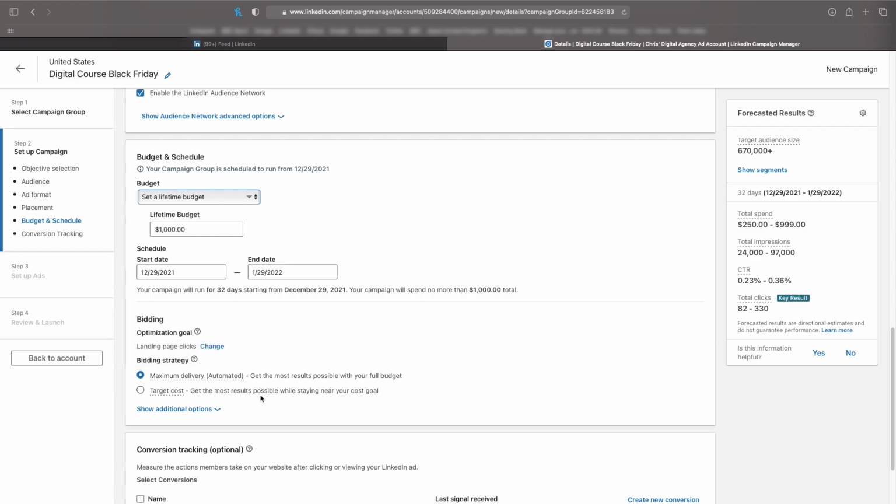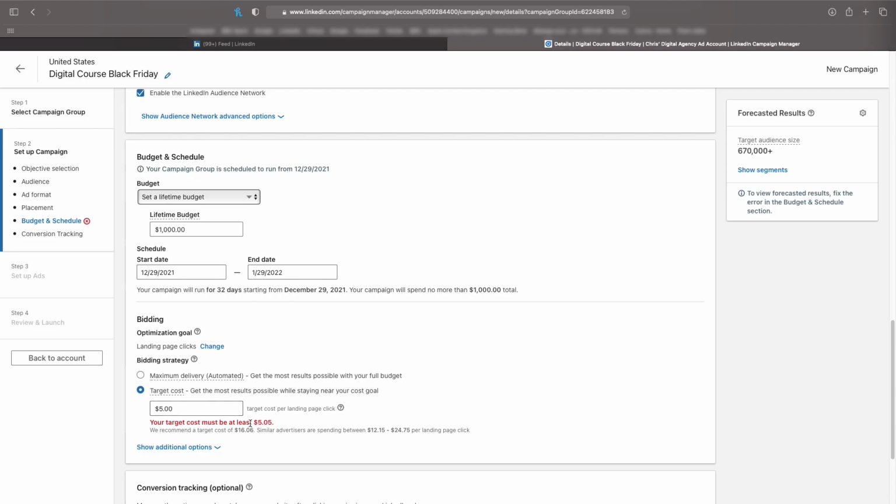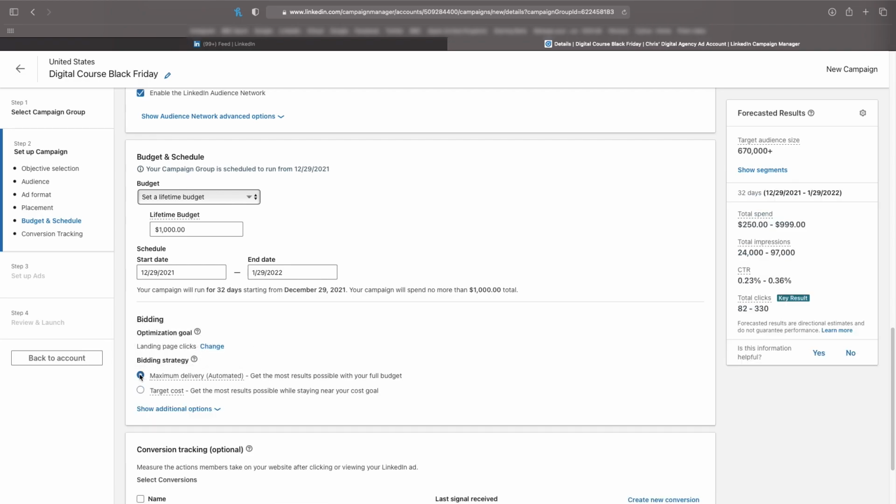You can also come a bit further down and you can optimize your goals basically with your bidding. So you can allow LinkedIn to choose your bid, your cost per click basically, by just keeping this maximum delivery option selected. Or if you want, you can go for a target cost and you could say, I don't really want to spend more than $16 a click, or I don't want to spend more than $5 a click. You'll see LinkedIn's going to make some recommendations for you. They're saying for this audience that we're targeting, they recommend you're going to spend at least $16, but $5 is just way too short. That's not going to cut it. But for the purpose of this, I'm going to keep it simple and let's just go for that maximum delivery.